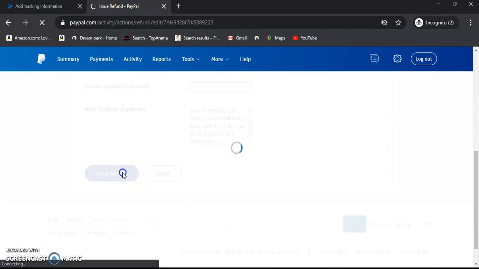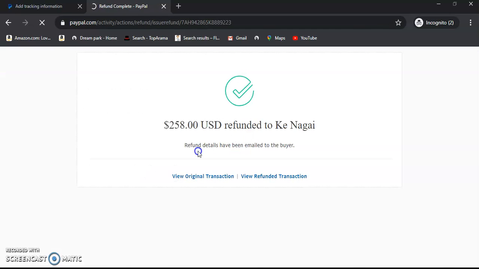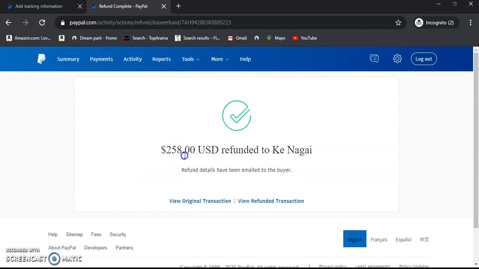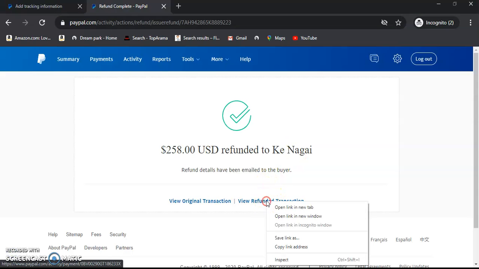I'll issue the whole refund, and it has told me that 257 USD is refunded to the buyer. Then we'll be good to go. So the refund has been issued.